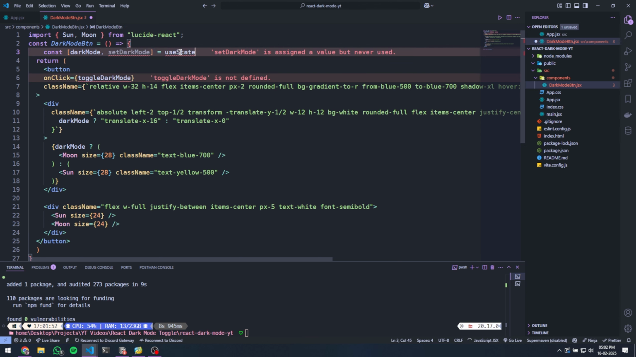So useState, that's going to be false by default. Let's import that here. It's not importing.